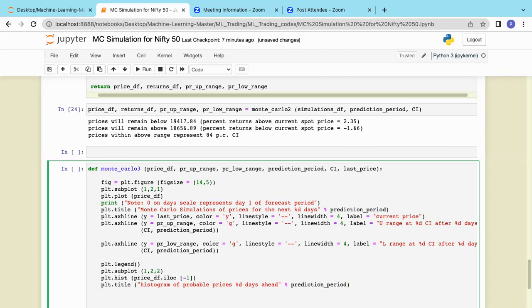Okay. And since it's a histogram, this time we'll pass vertical lines, which is axvline. x is equal to my last price. Color equal to yellow, line style same as before. I'll just put a label calling it my current price.